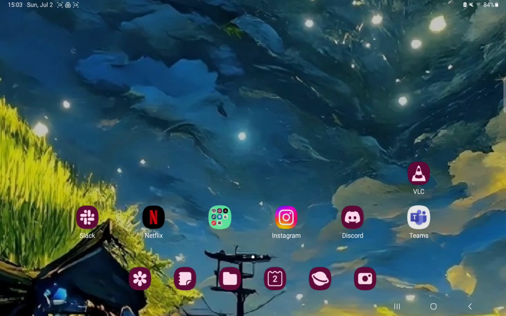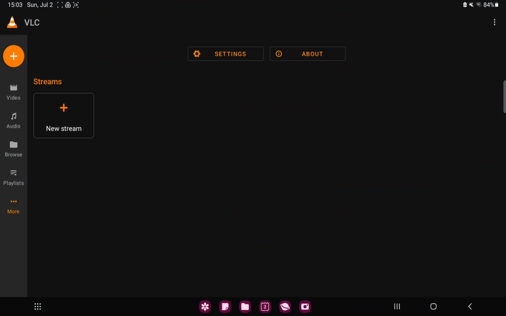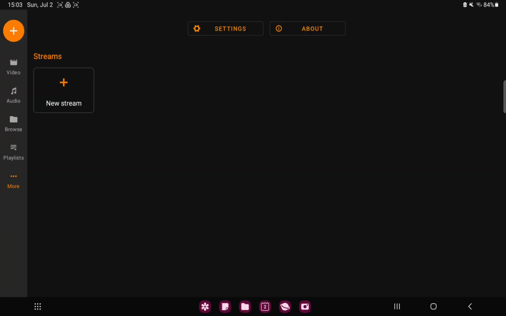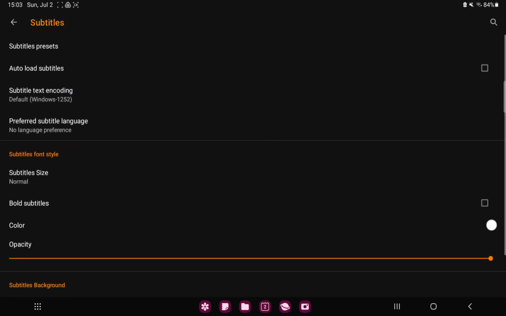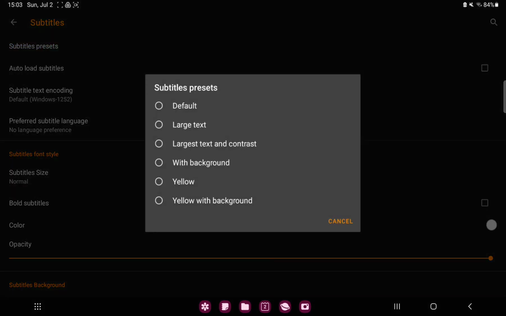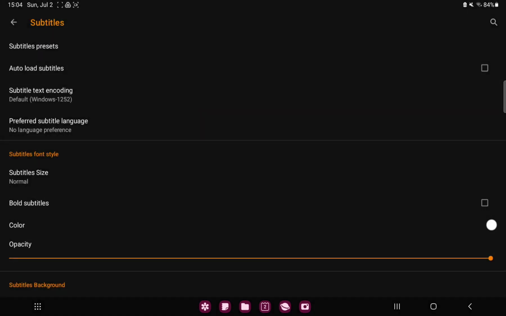First of all, open the application on your device. Tap the more button under the playlist option on the left side of the screen and go to the settings section. Scroll down and in the extra settings section you can find the third option, the subtitles, and tap the subtitle preset button. Here you can find different options: large text, largest text and contrast, with background, yellow with background. Just select one, for example the default, and click the circle icon and done.